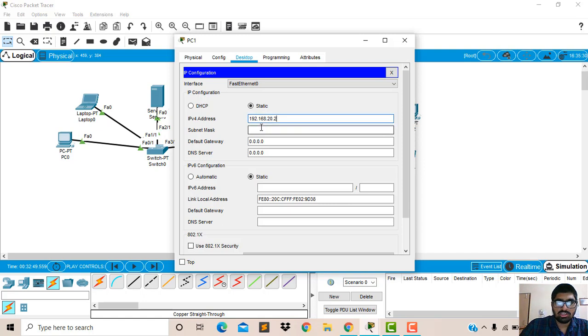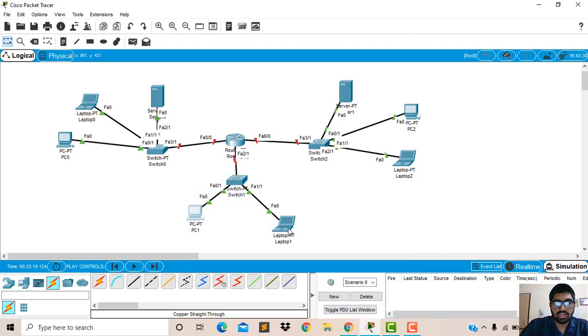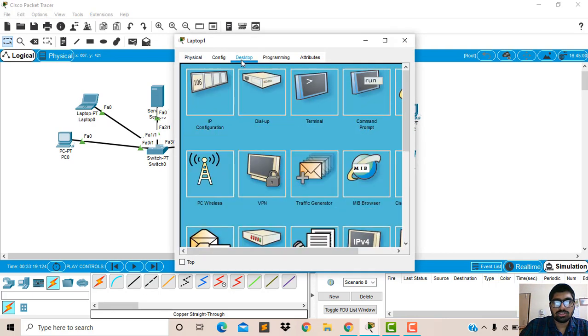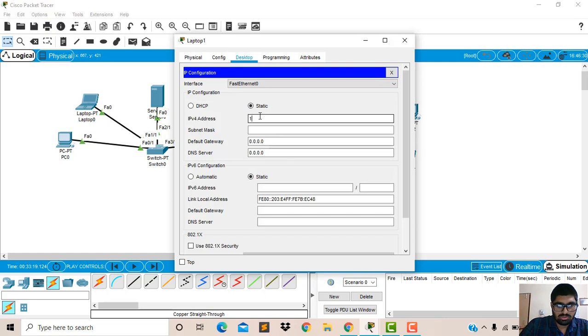Now we will assign the IP address for the second PC: 192.168.20.2. The subnet mask comes automatically. I am assigning the default gateway as 192.168.20.1. We have assigned the IP address for the second PC. Now we will assign the IP address to the second laptop: 192.168.20.3, with gateway 192.168.20.1. The default gateway should be the same for the two PCs as well as the server.